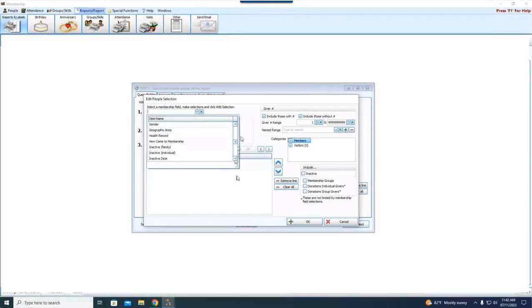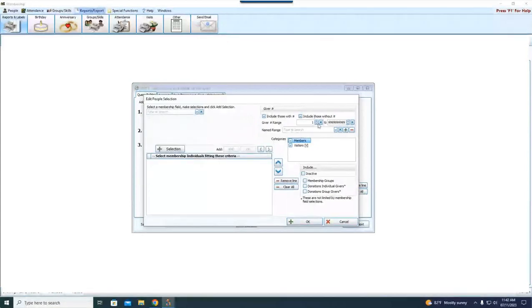Okay? Over here on the right, giver number, pretty straightforward. You can query on people who have a number, who don't have a number, or who have a number in a particular range. So if I just want people who have numbers 1 to 200, I would uncheck to include those without a giver number. I would check to include those with, and then I would input the specific range that I'm wanting.